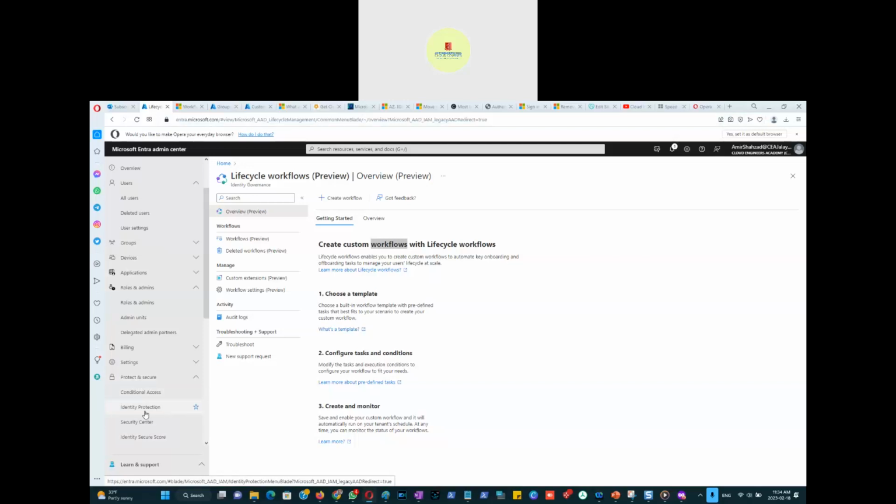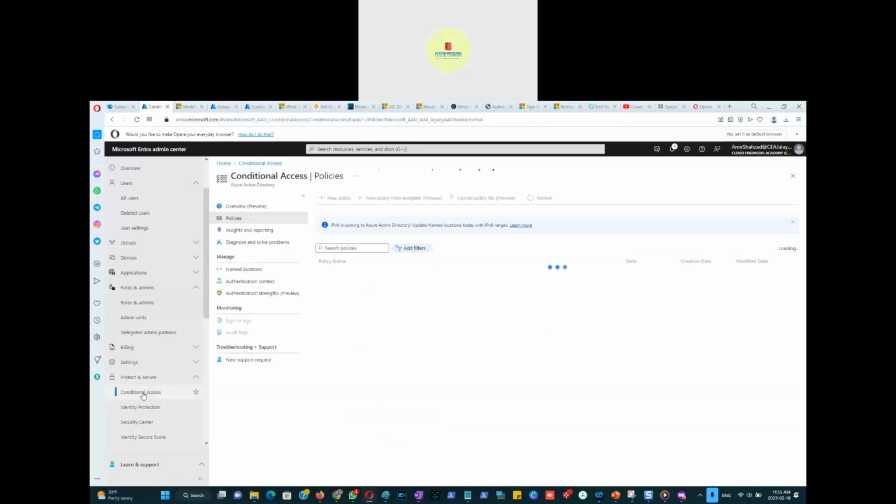Otherwise, we go to security.microsoftonline.com for security related configurations. So if I go for the conditional access first, and then identity protection, then security center that has huge amount of tools, then identity secure score. So this is also important for Active Directory. So first I go for conditional access.